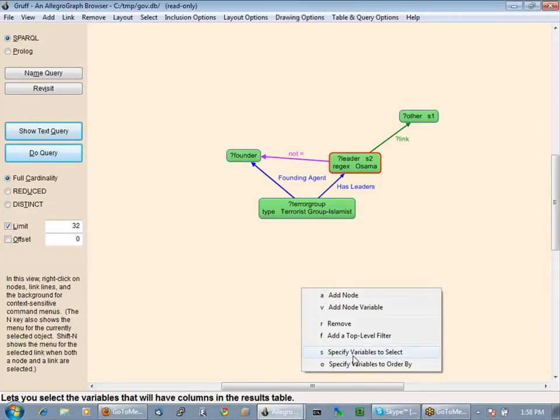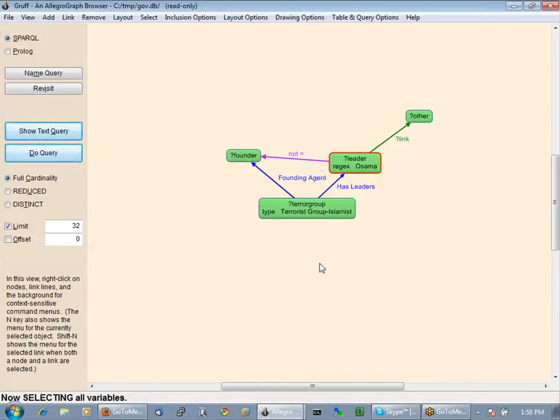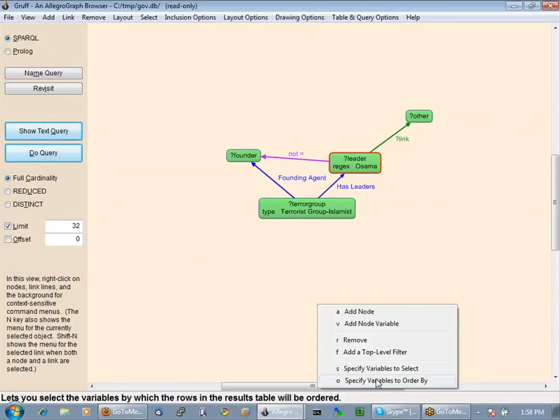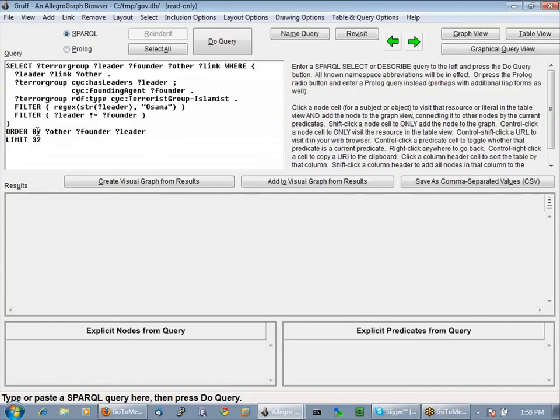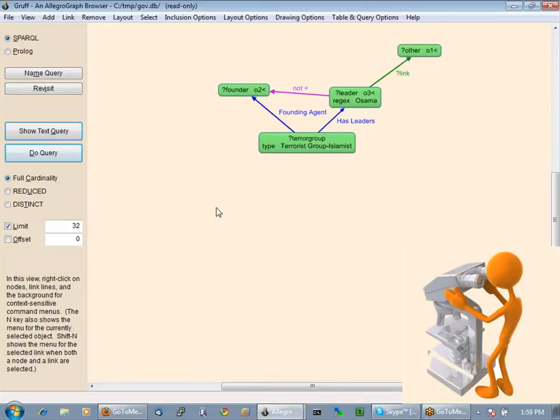The other thing I want to show you is you can also do order by. First, let me select all the variables again. So I say specify variables to select. If I click once, all the variables will be selected again. Now I right-click again and say I want to order by the link type of the predicate variable link here. So I specify variables to order by, and I say I want to order by this, the second thing would be by founder, and the third thing would be by this. Now if I show the text of the query, we see order by other, founder, and leader. And that basically concludes my demo.